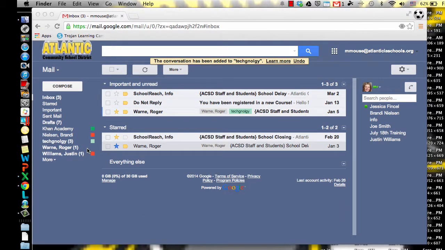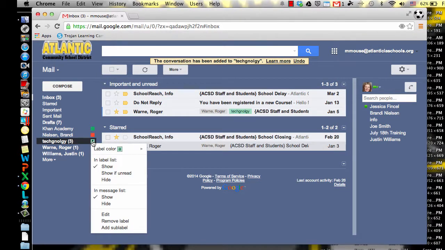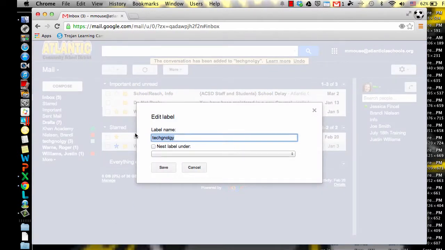I do notice that technology is spelled incorrectly. How can I change it? Well, I can click on technology, click on the arrow down, and you'll notice I can either change the color or edit this label and actually spell technology correctly. Go ahead and hit save.